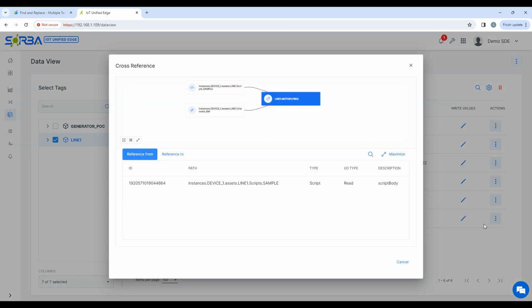The cross reference tool can be used to show you where the tag is being referenced from and referenced to. So what this means is that when we're looking at where it's referenced to, we can see where the tag is pulling information from. So this tag is making a reference to the device 1 asset line 1 channel SIM. So what that means is that this tag is making a reference to the SIM channel on our device 1 asset. In practice, the reference to is where the tag is getting its information from. So in this case, it is getting its information from the SIM channel.